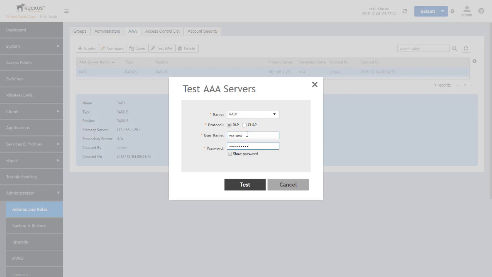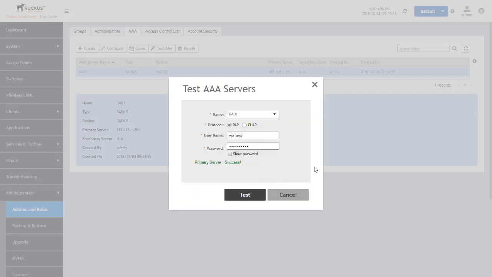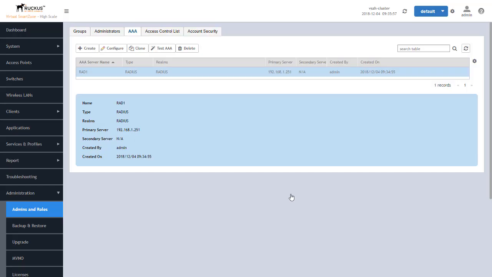VSZ-test is the username I created, just plugged in the password and test. And primary server success. So we get a message here showing that we've successfully communicated to our Radius server and authenticated a test user on there. So now what you do is go ahead and create all those administrative users on your AAA server and use that to authenticate those users. But that's another step that we won't be covering in this particular demonstration.